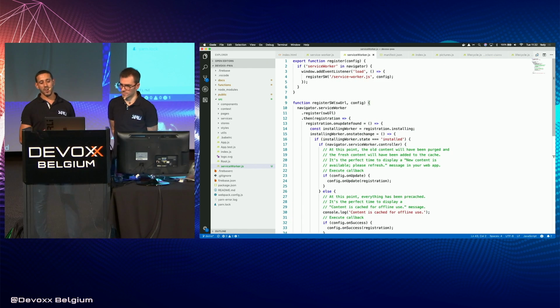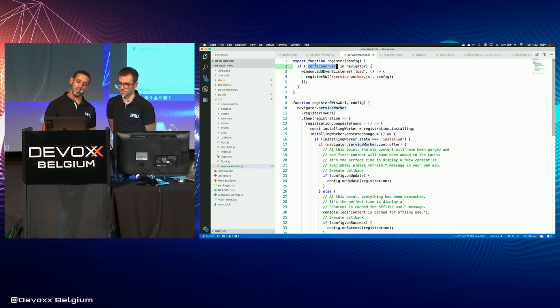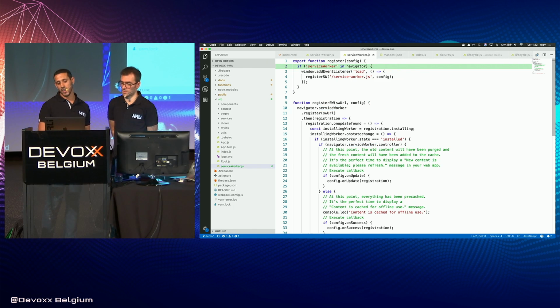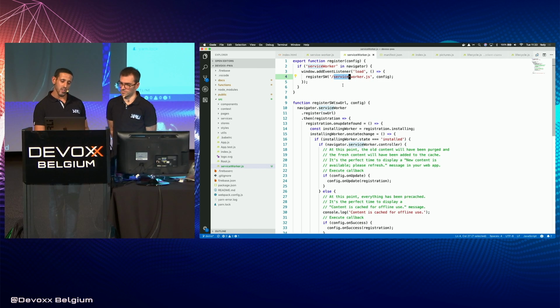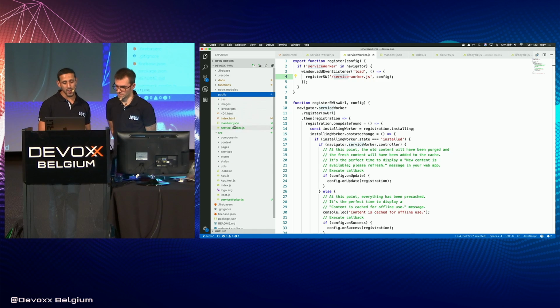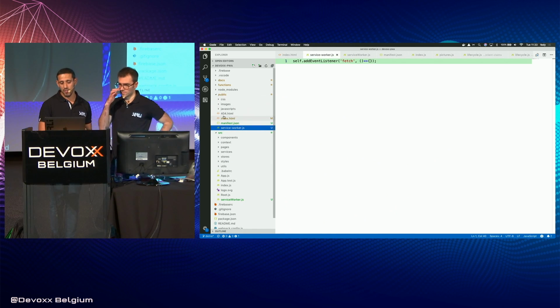So first we check if service worker exists in our navigator. If it's the case, on load of our page, we will register the service worker. We give the URL. Since we create the service worker in the public folder here, the service worker will have the scope, all the scope here. Actually, we write code and it will be compiled and all will be put in the public folder. So the service worker will have the scope on all of our application.